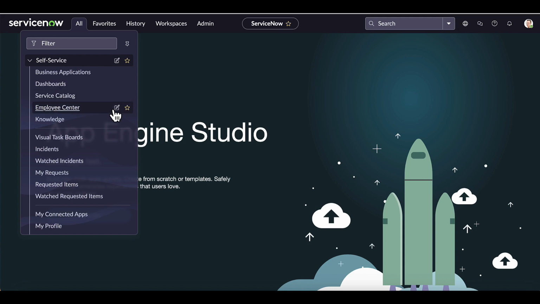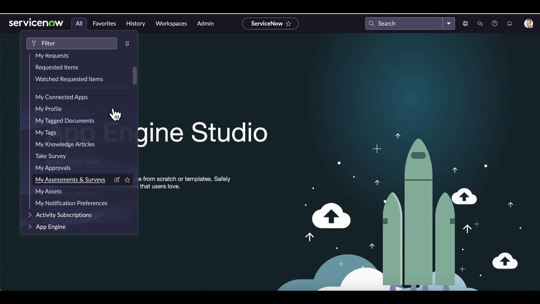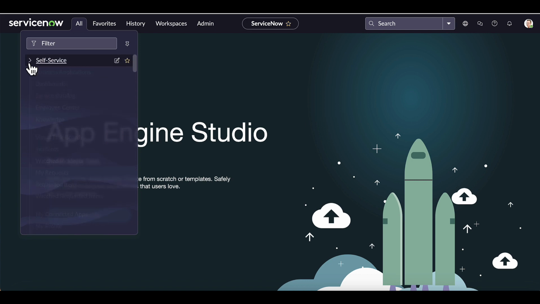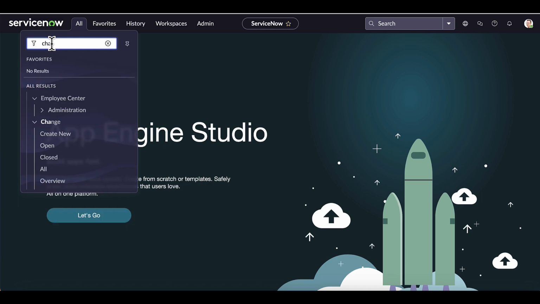Both applications and modules can be accessed quickly by typing a few letters of the module name into the filter navigator and seeing the results update in real time. In this example, typing CHA quickly helps me find the change application.